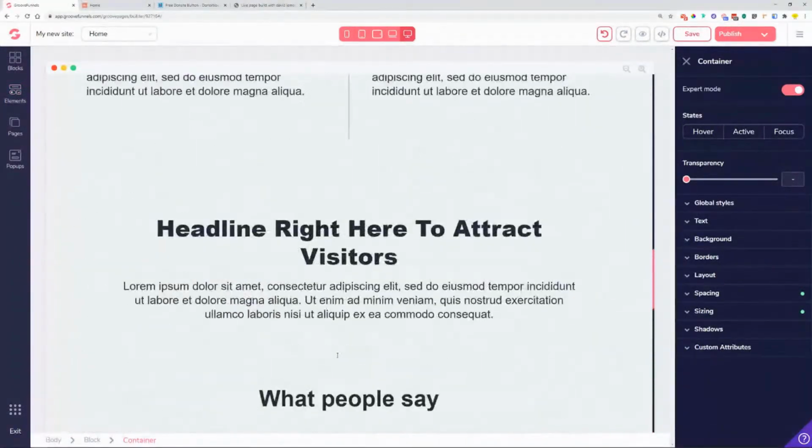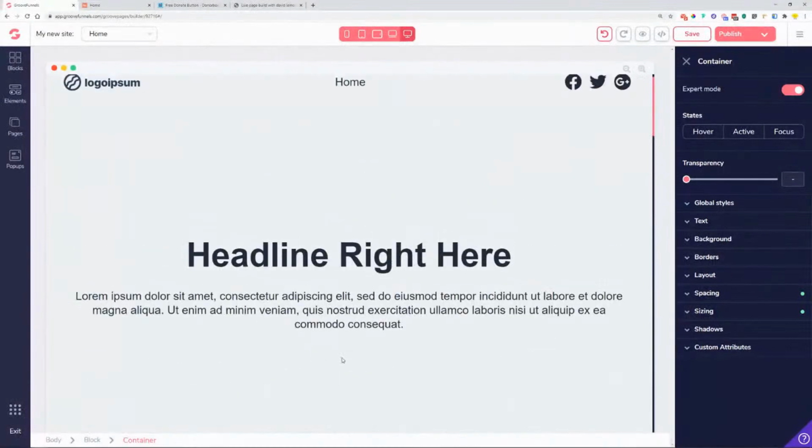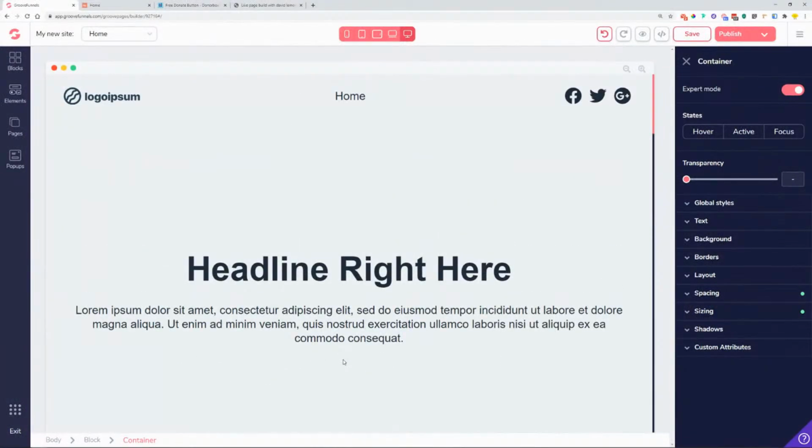So that is basically it. We have now our site set up with the content we will need. We'll just need to go in, style it a bit, and then we are good to go.